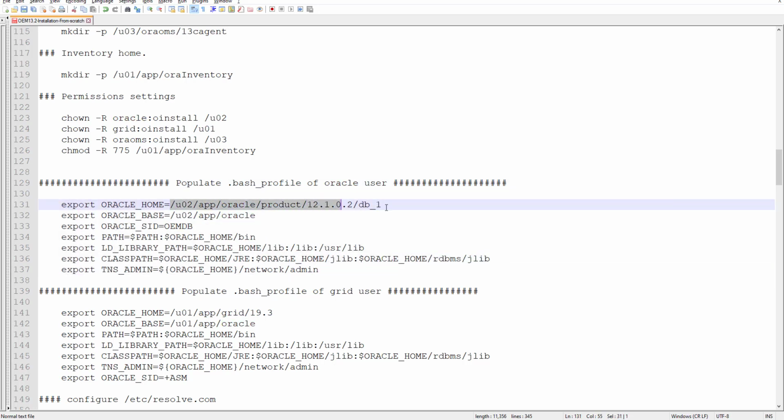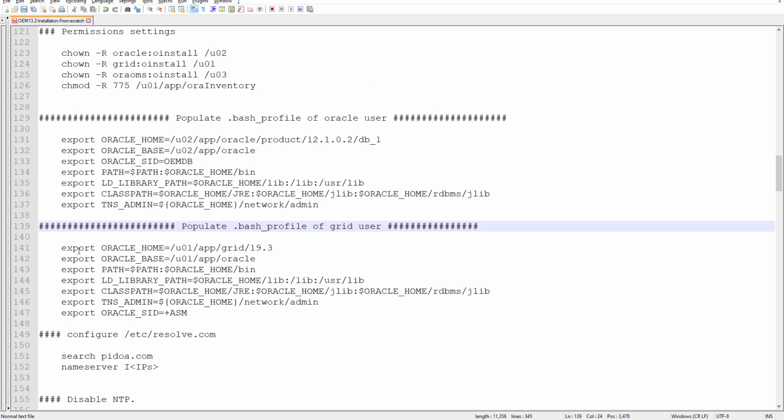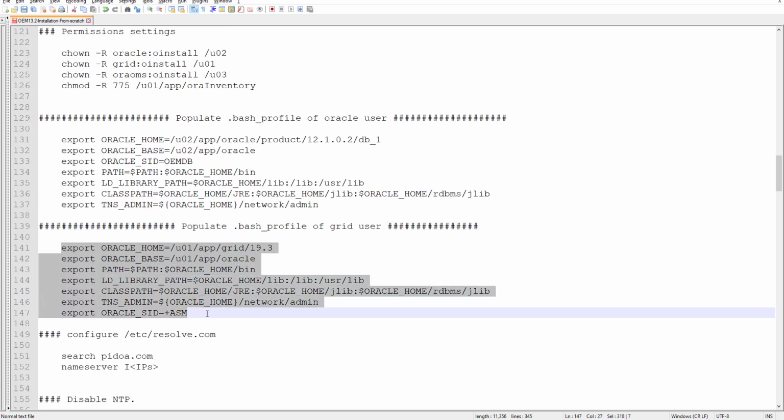So we have the Oracle home directory that we created previously, and then this will be our Oracle SID, OEMDB. OEMDB will be our repository database. We will export some environment variables like PATH, library path, class path, and TNS admin location. Then for the grid user we will do the same thing, and the grid user SID will be the ASM instance only.